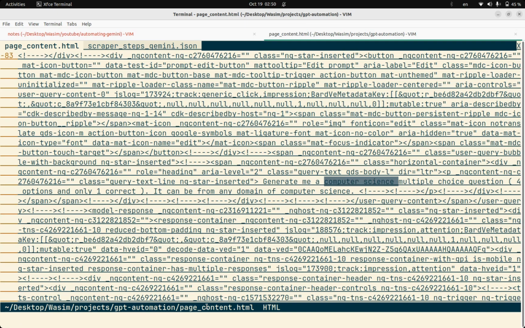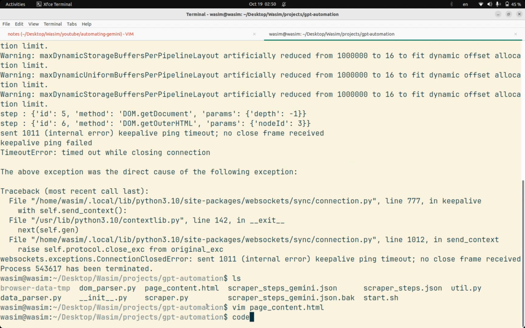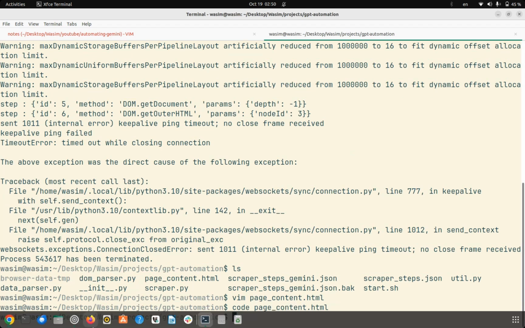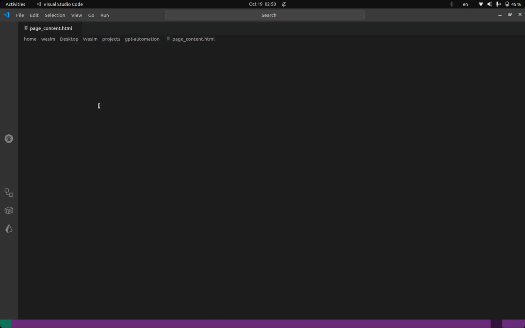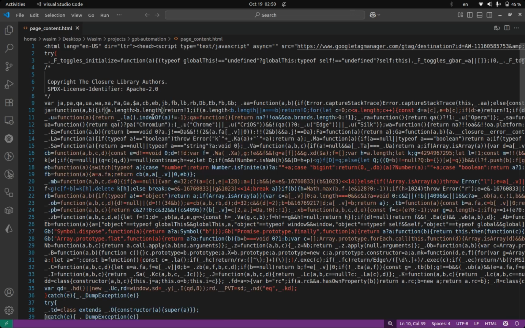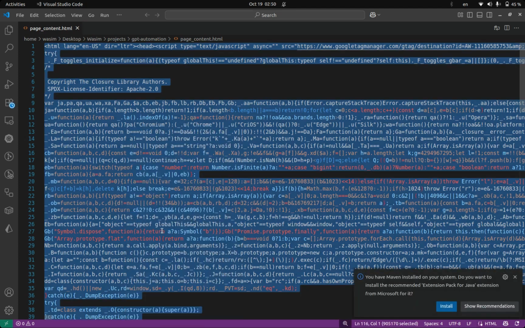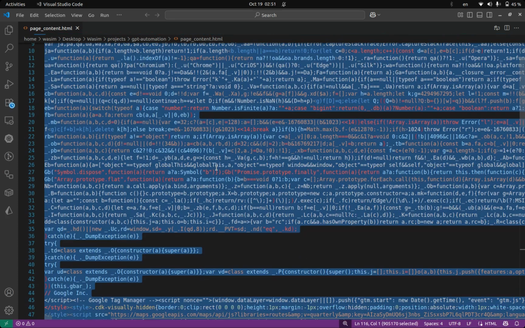There you go, right? If you look at this, how about we just open up this in VS Code? So let's say code page_content.html, just so we can format it. I will say, we'll say format document. It's a pretty huge HTML file.